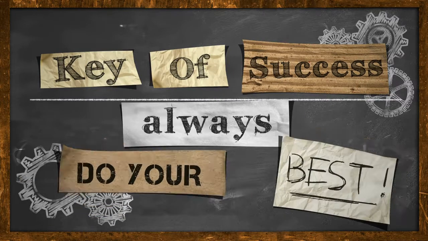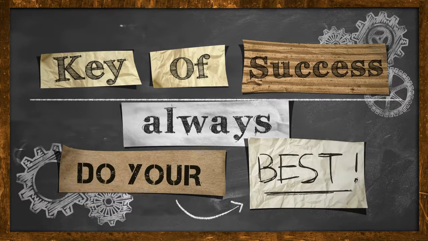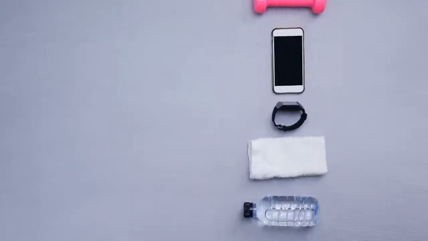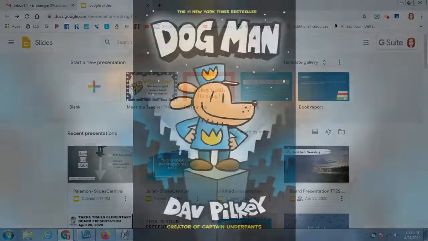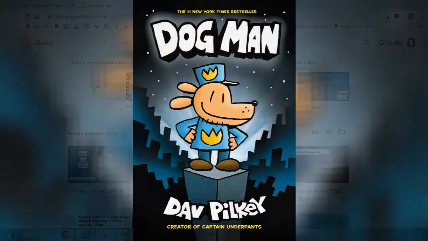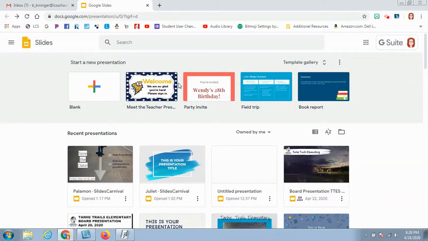Stop motion animation is a series of pictures with slight changes from one picture to the next that, when played together quickly, simulate movement. This can be created in many ways. See if you can find the stop motion in the Dogman books. So let's go ahead and get started on our stop motion animation in Google Slides.